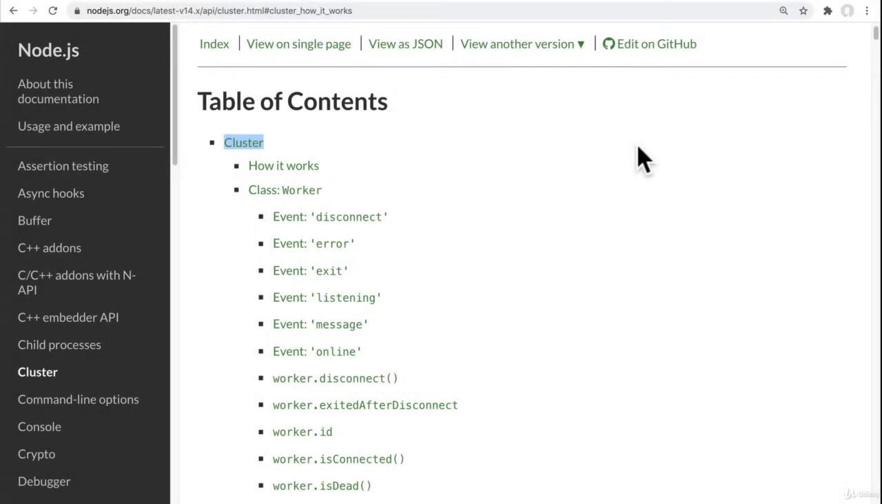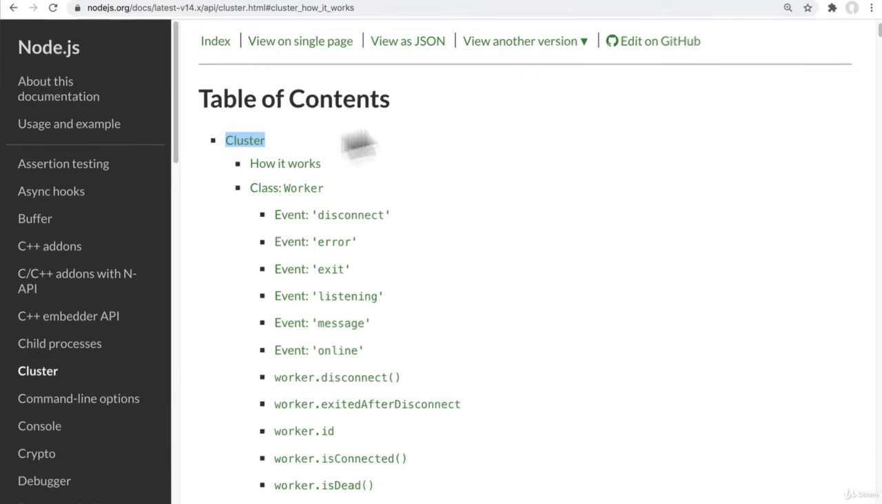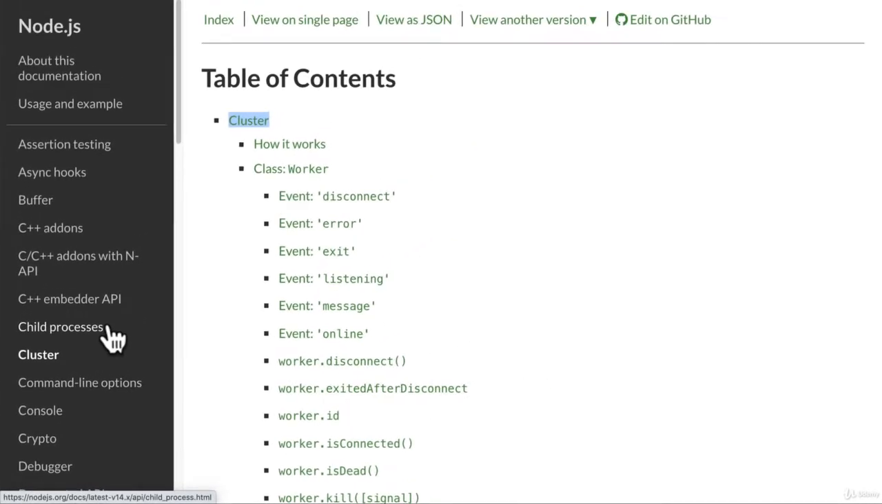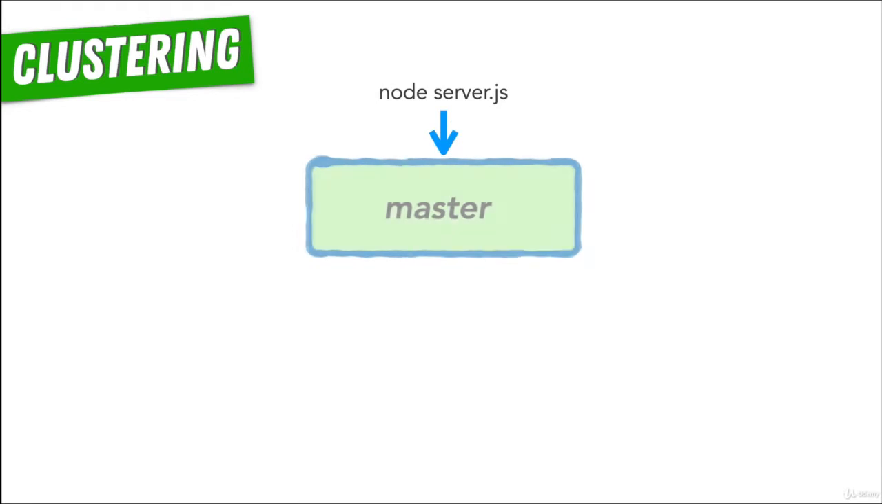Welcome back. Our first approach to improving node performance is using the built-in node cluster module. The cluster module allows you to create copies of your node process that each run your server code side by side in parallel. The way this works is when you type node server.js to start your node application, the main node process is created. Node calls this the master process.